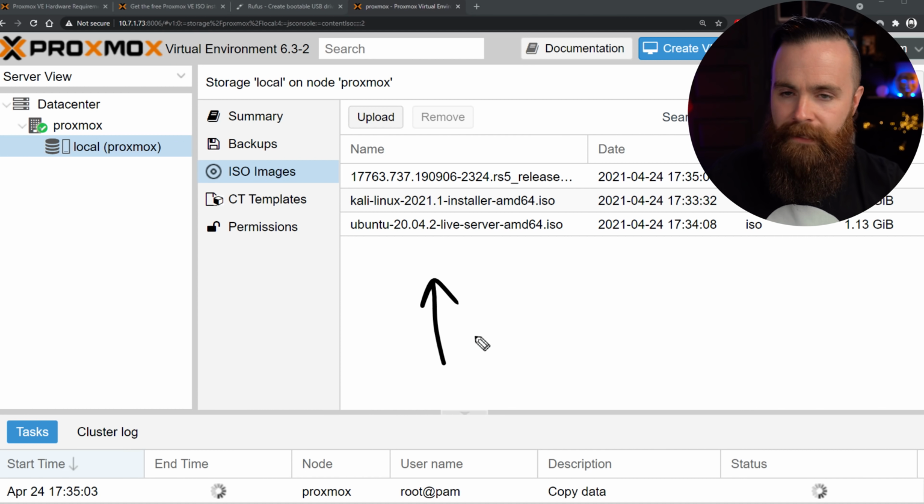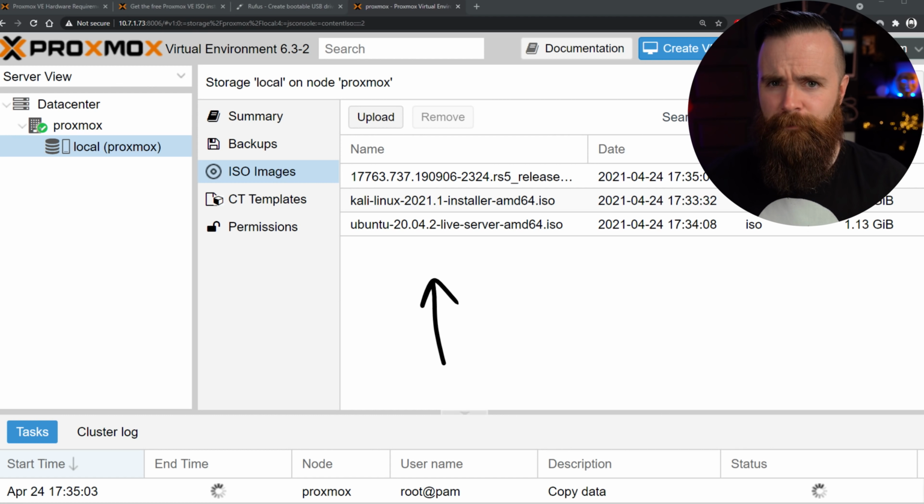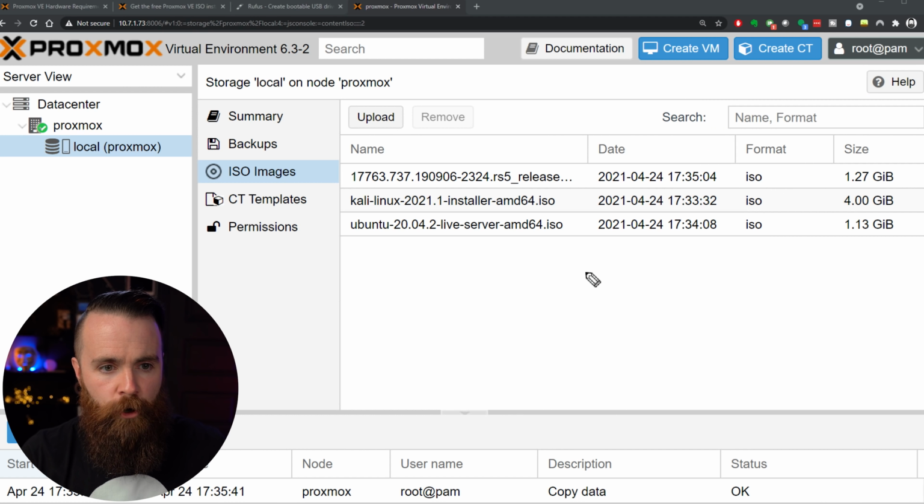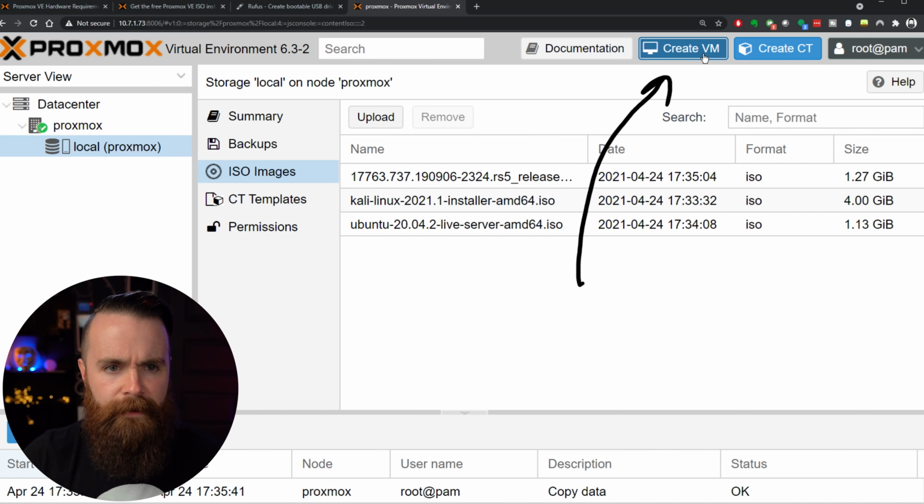Okay, got all my ISOs in place. Kali, Ubuntu, and even Windows Server 2019. Yeah, I'm going Windows, man. Anyways, let's start making some virtual machines. So we're gonna go up here to create a VM at the very top to make it very convenient. So click on that, create a VM.